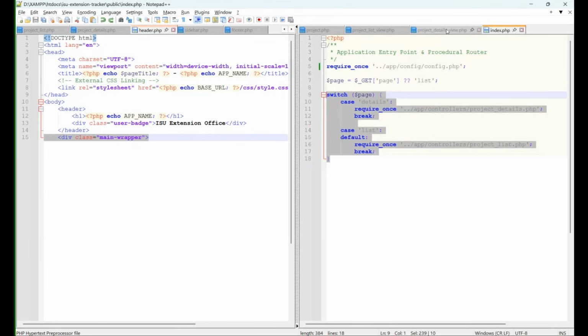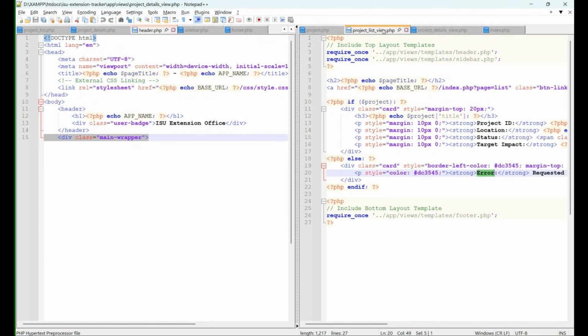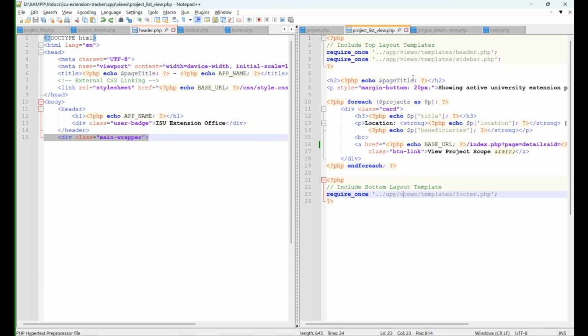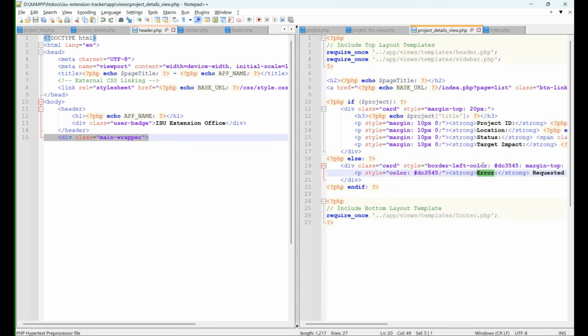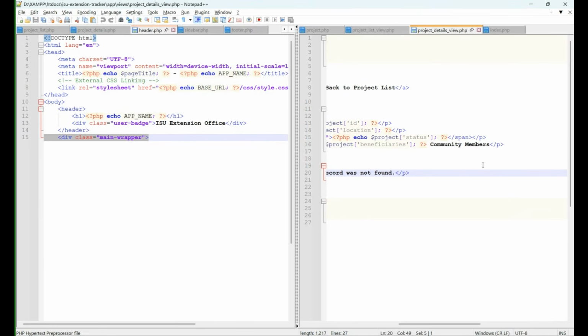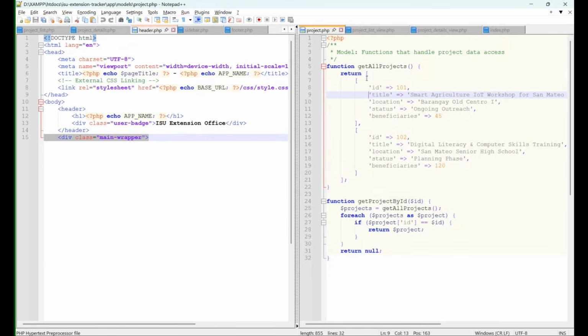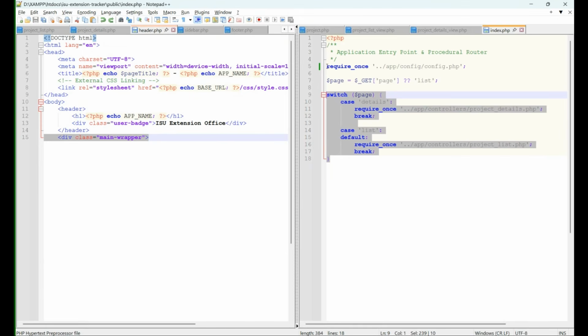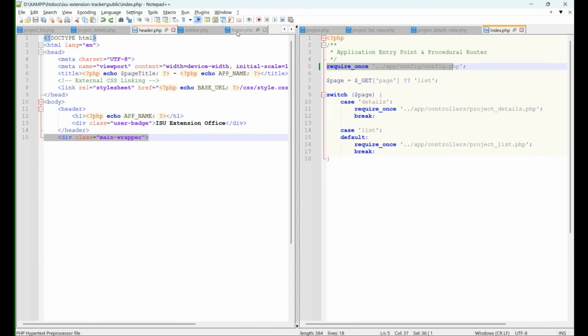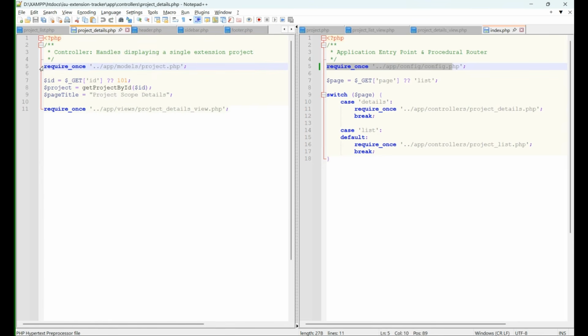What else? So I think I've explained it already. What else? Okay, let me read the lines first. Okay, this one about the required ones. So notice that in many pages we use require once. Where else? This one we also have here require once, and this one.